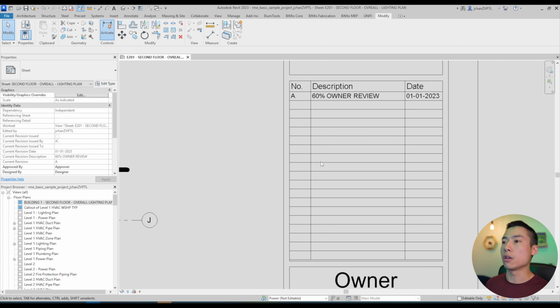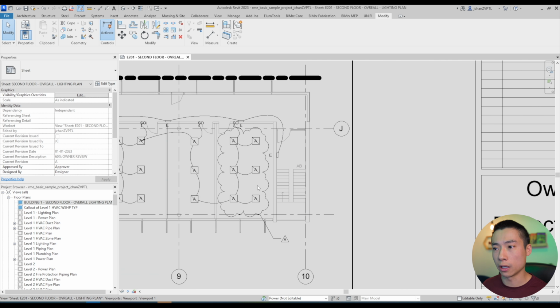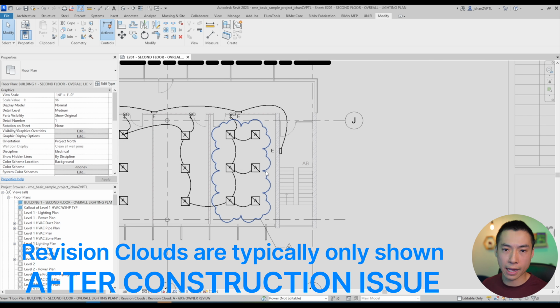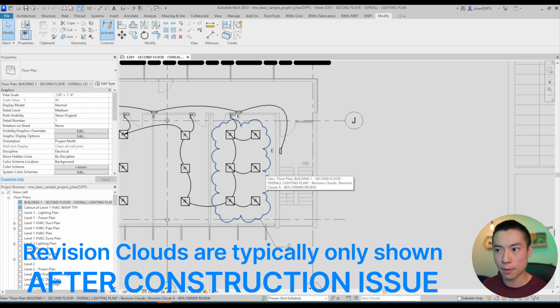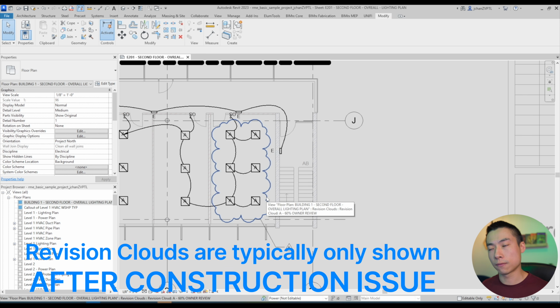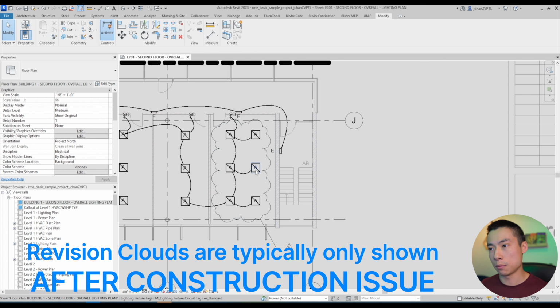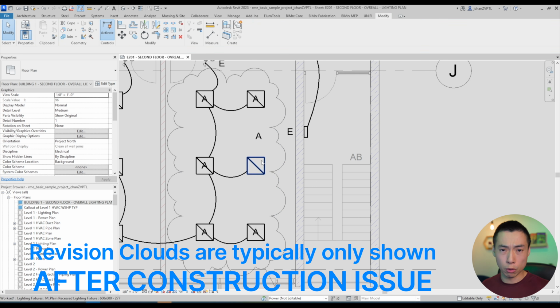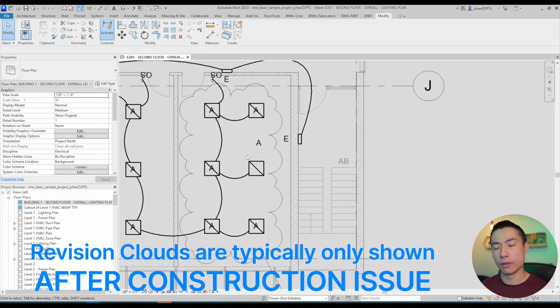If you want to find the change on the drawings, you can move over to the drawing, and there's usually a bunch of clouds, or some people call them bubbles or back circling. Essentially, these are used to highlight the changes from the previous issue. Let's say before, this fixture was up here for some reason. When you move it, you want to make sure that you cloud all these changes.